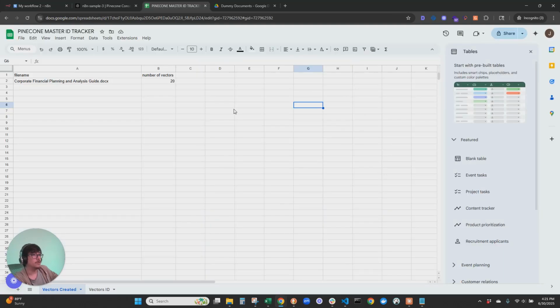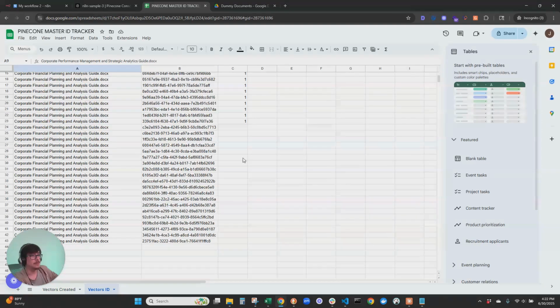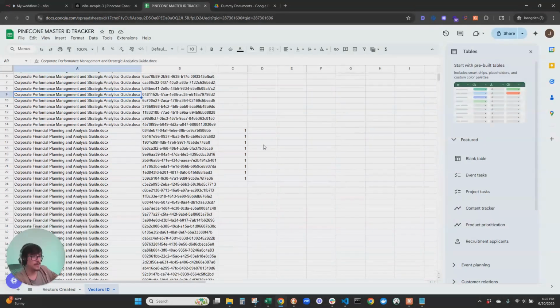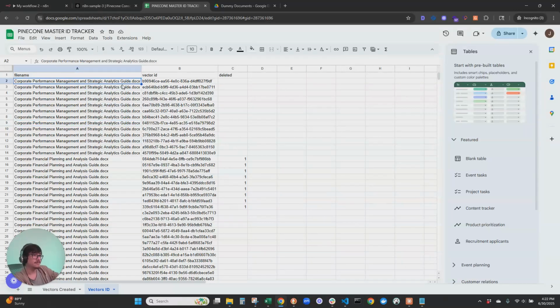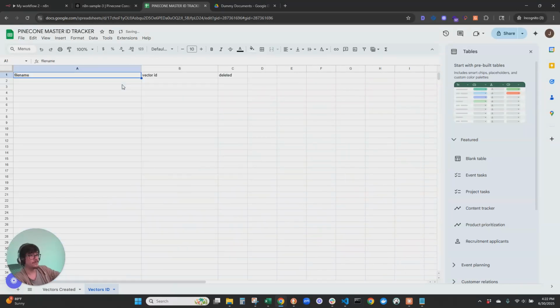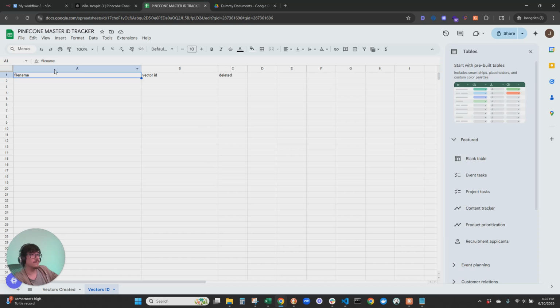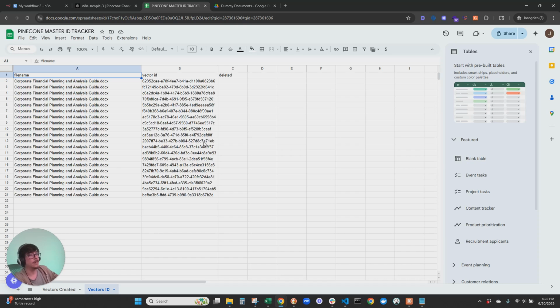So now we press this and we should be seeing our vector IDs being added. Oh, I should have deleted all of these. Okay, let's do this again. Let's test this out, and we should see our IDs being added here.